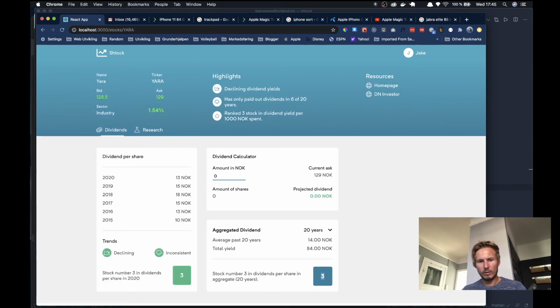Alright, so now we're getting these stocks here ranked on their dividend per share in aggregate. So it's based on this select box here. So if we change it, now the actual data isn't that different. So we won't see any big differences now, but when we plug in an API, then we should be able to see some interesting results based on this.